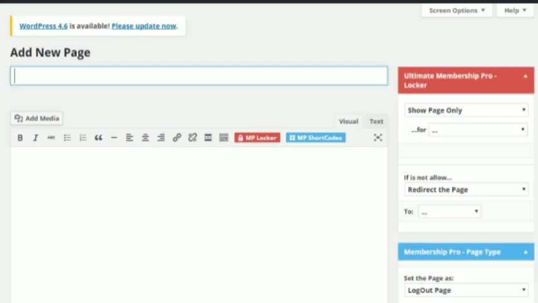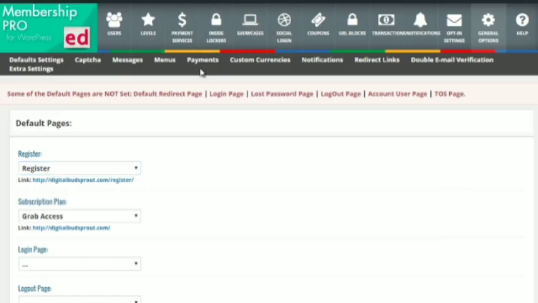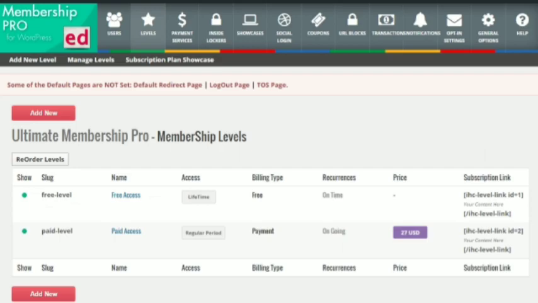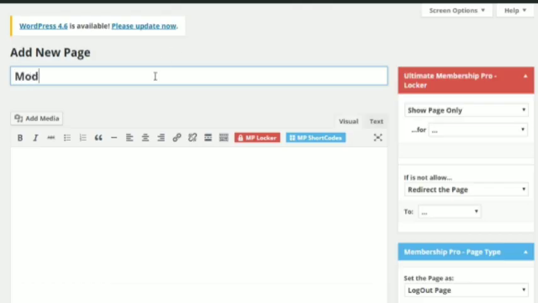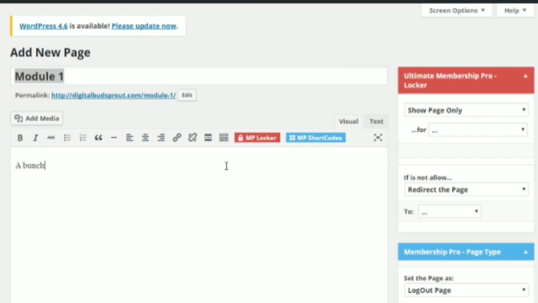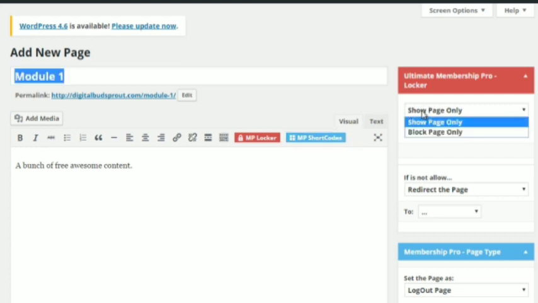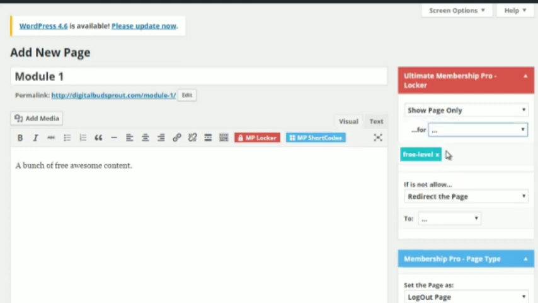Now, what we can do is I want to go back to levels because I want to show you how to protect the content for a specific level. So let's say, for example, that we have module 1. And kind of going back to the mind map that we had set up earlier, module 1 has a bunch of free awesome content. And we want to show this page only for free and paid levels. So basically, unless they are actually registered on your system as a free member and they are an actual active member, they won't see module 1.